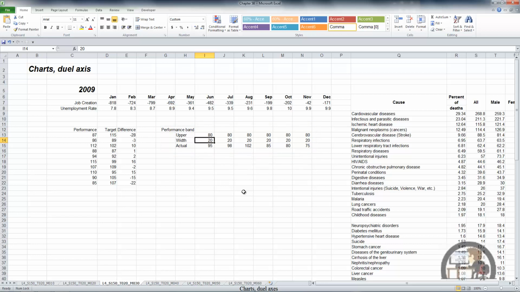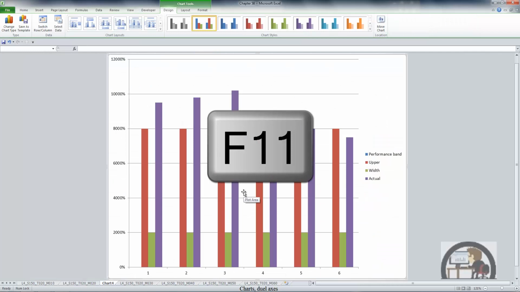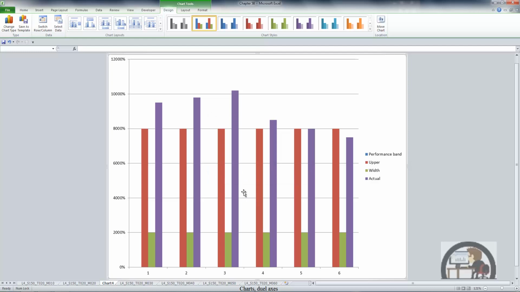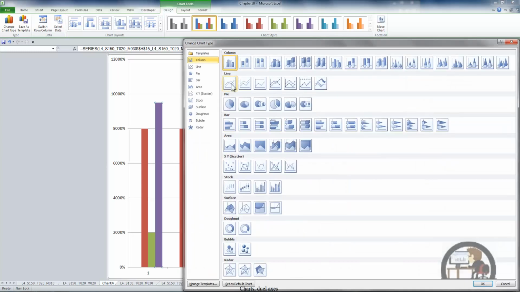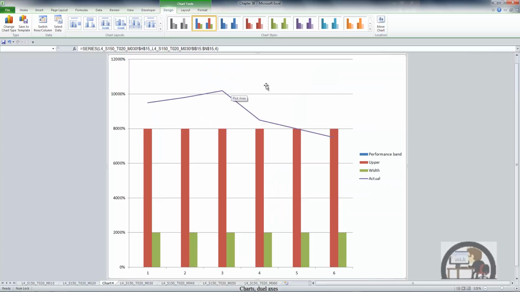So having selected one of those data points, I'm going to press F11 again to create another chart on its own chart sheet. So there's several things that we need to do to change the way this chart looks. And these steps don't necessarily have to be done in the order that I'm going to do them in. But one of the things we need to do is change the chart type for the actual series. So I'm going to left click it and then right click for the shortcut menu. And I'm going to double click line to create a line chart.